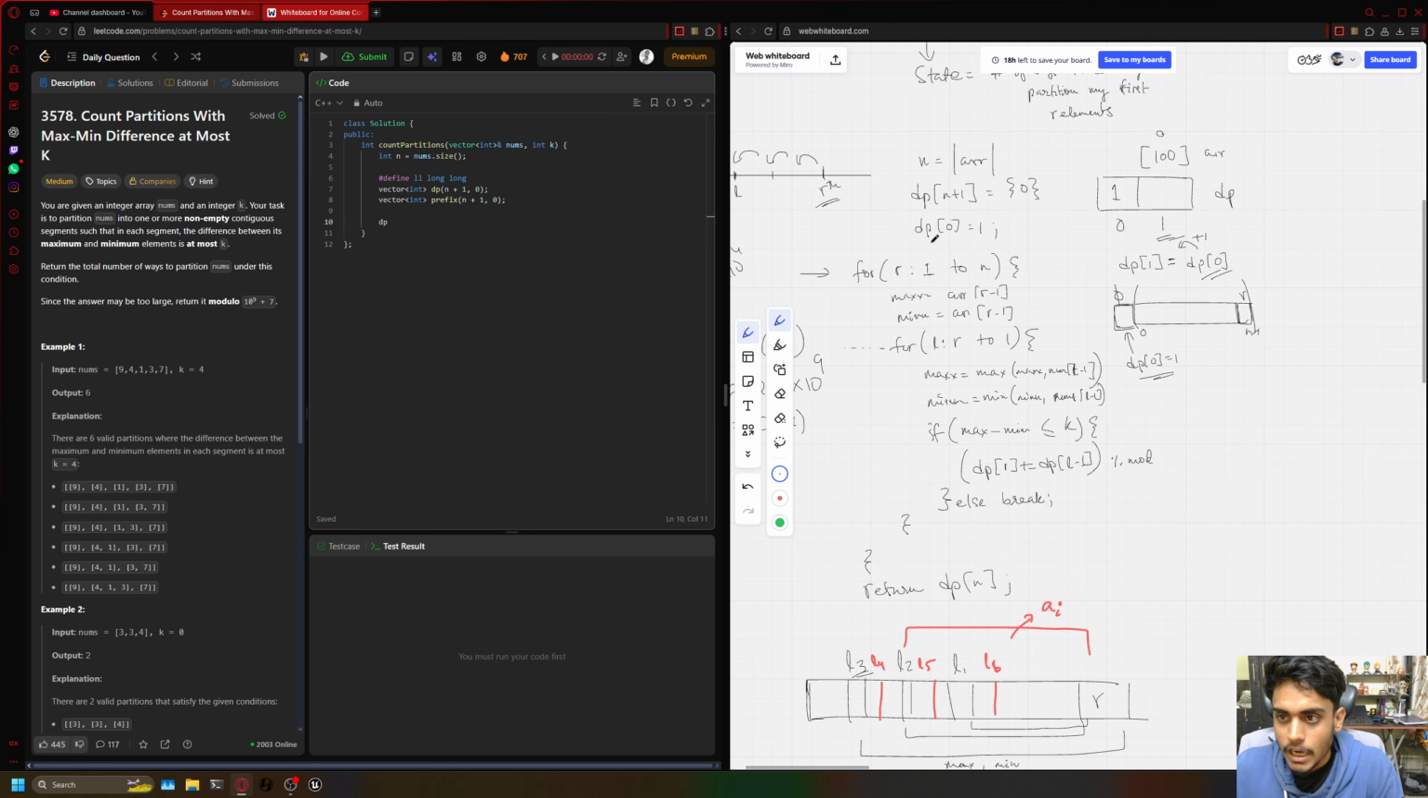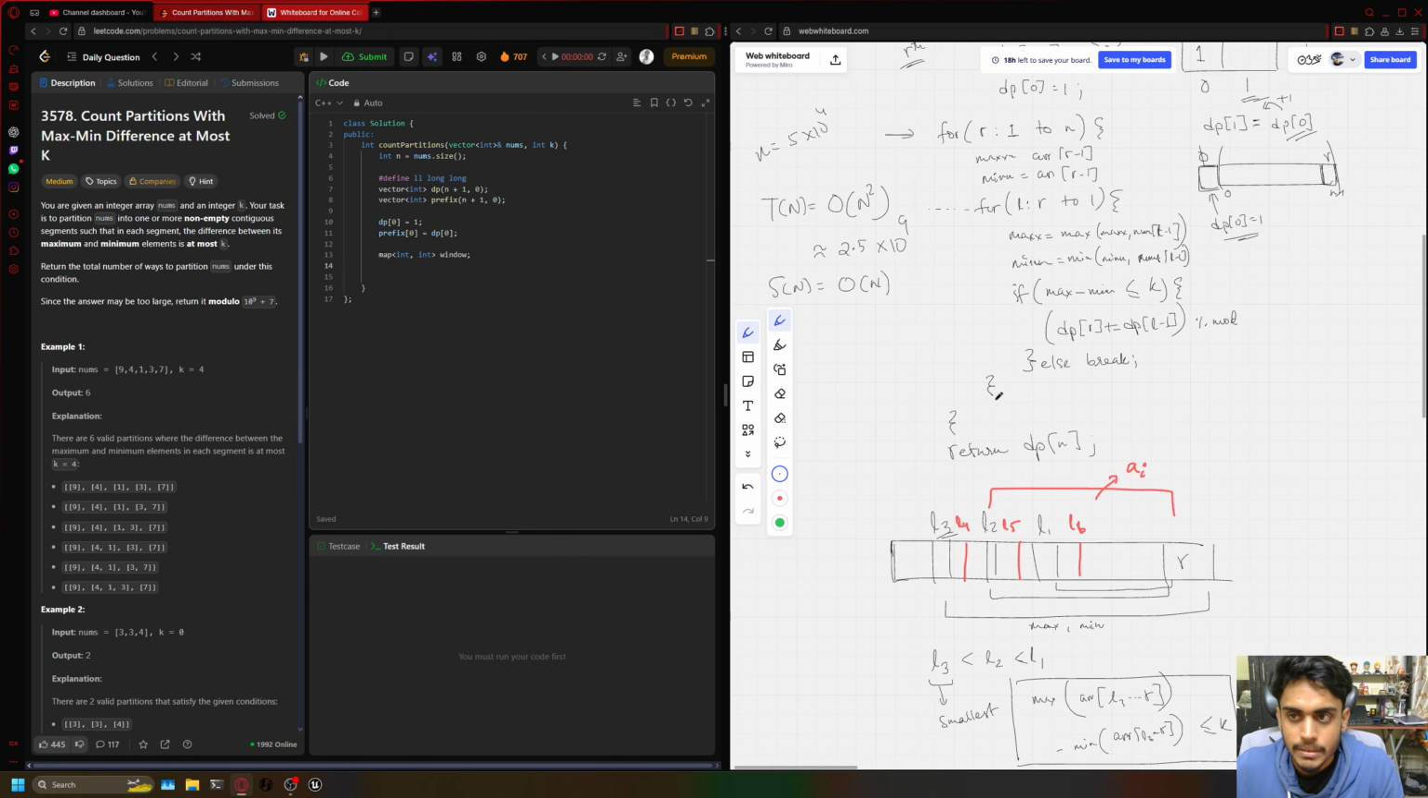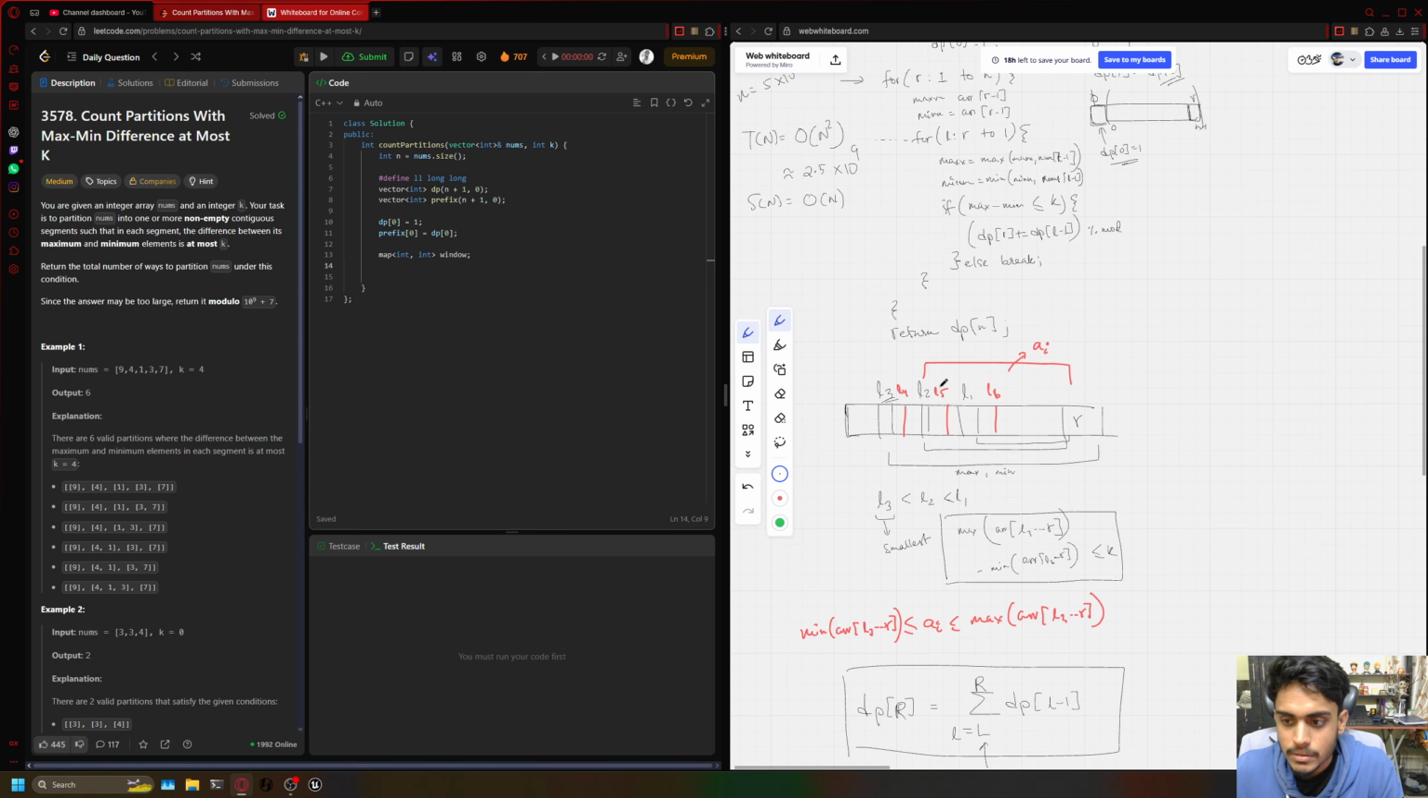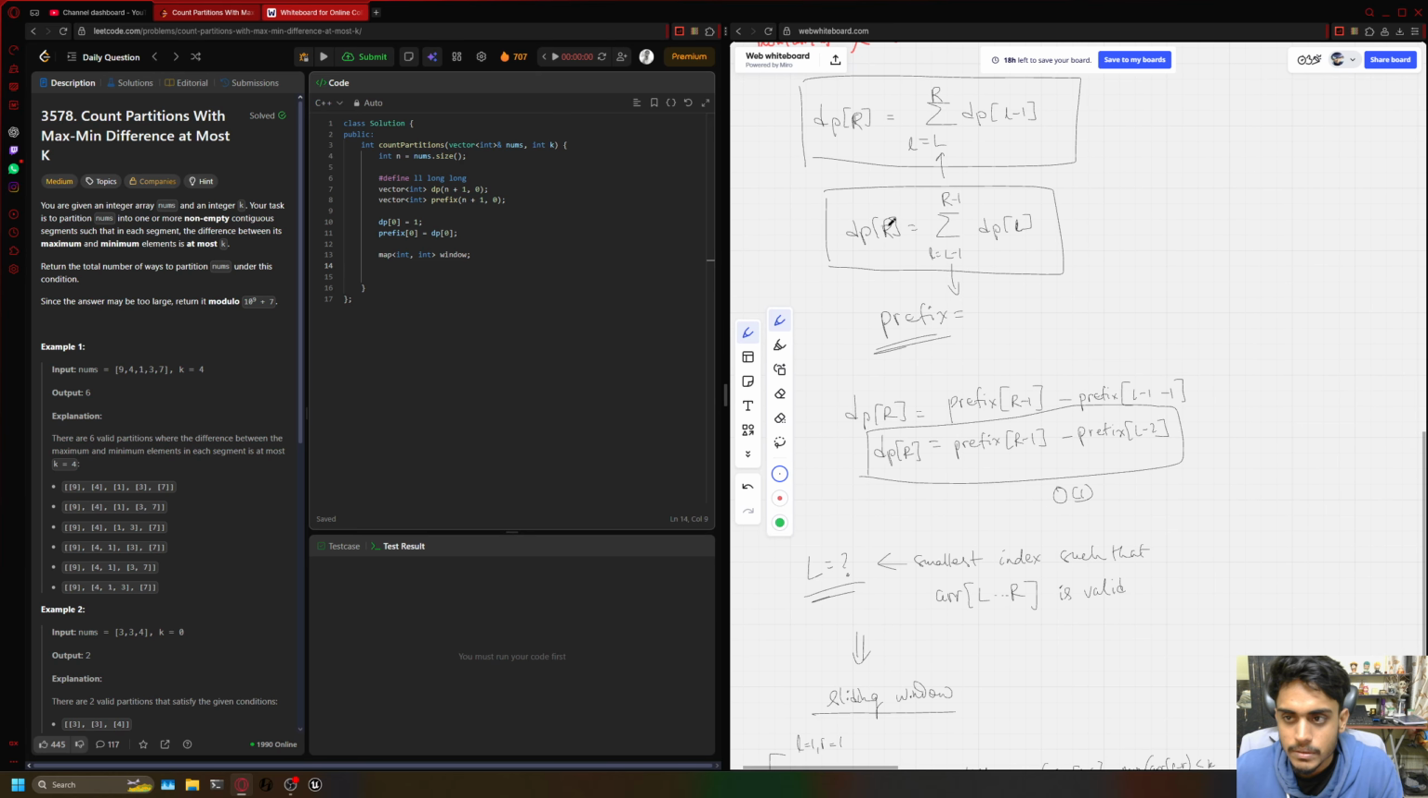As we discussed here, I'll initialize my DP of 0 as 1, because if my whole array is a valid segment, then I need to take that into account. Then I'll initialize my prefix of 0 with DP of 0. Then I'll be using a map data structure in C++. Let's call it window, to represent my window.